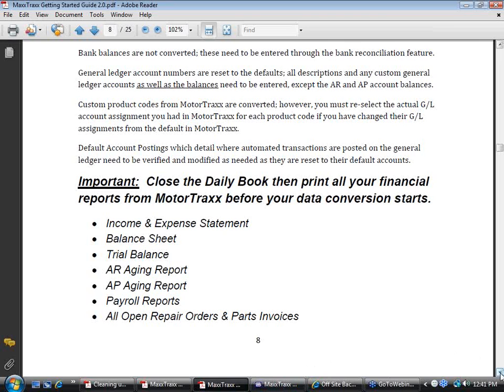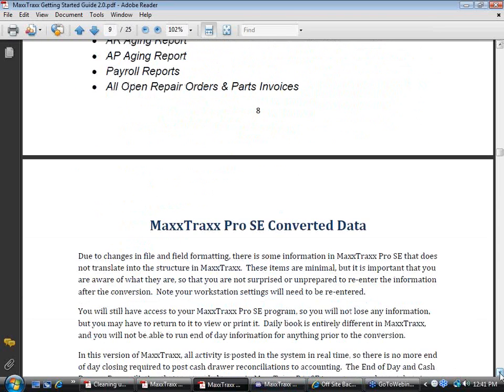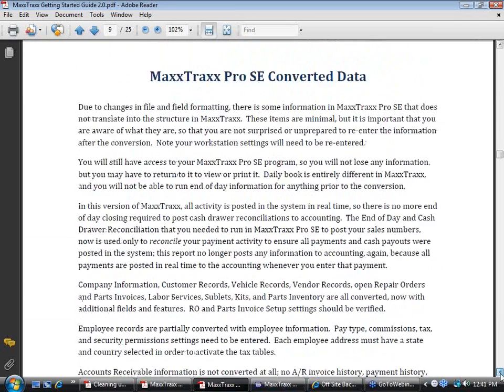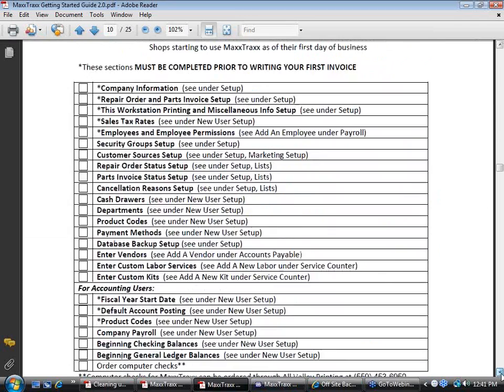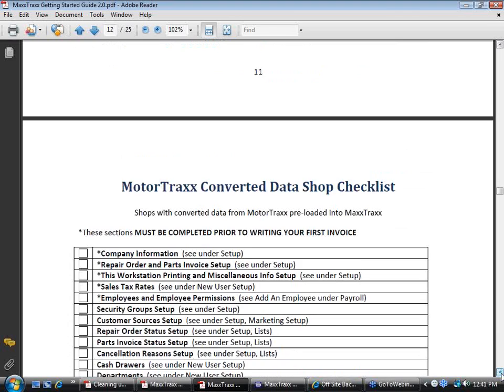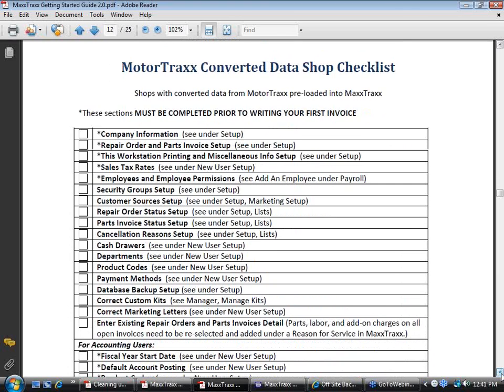Appreciate the input there. So I'm going to keep going down on this, the Getting Started Guide. This is for our SE users. You guys are all MotorTraxx users. So here's the checklist for new shops, existing shops, and MotorTraxx converted data shops. Now this checklist is used to make sure you have everything in your system set up properly. You need to address all these issues. The ones with the asterisk, these sections must be completed prior to writing your first invoice. So of course you have to have your company information, and let's be honest, Rhonda does most of that work for you when she does your conversion. God bless her.